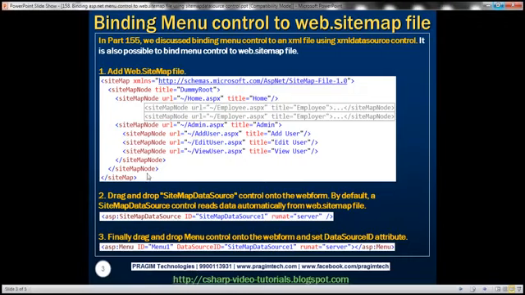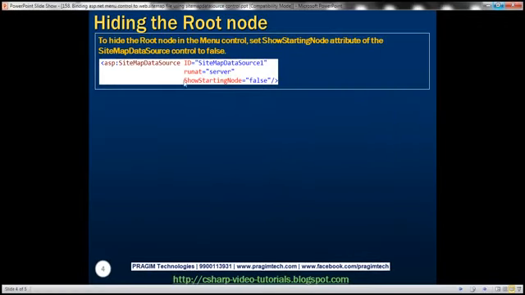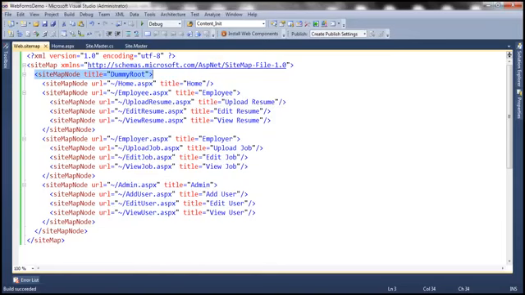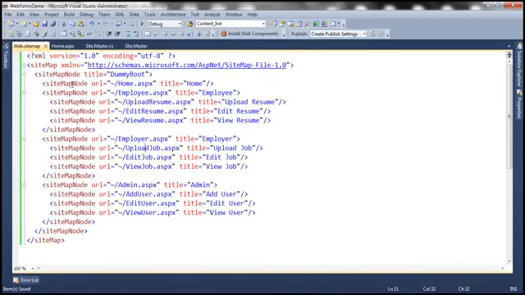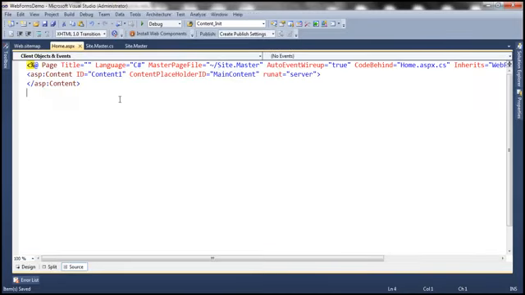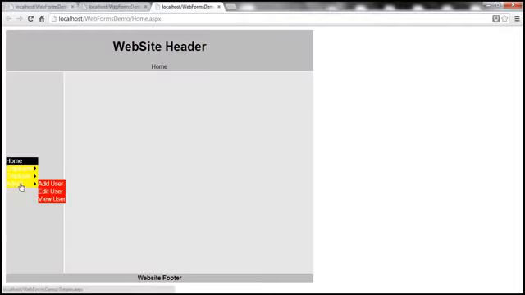So how are we going to achieve that? Simply set this attribute on sitemap data source control. So what's the attribute? Show starting node. Set that to false. So let's flip to Visual Studio. Within master page, we have the sitemap data source control. Show starting node equals false. So basically we are telling it don't show the starting node. It's as simple as that. Let's run this and see if that is going to work as expected. Look at that, it works now as expected.